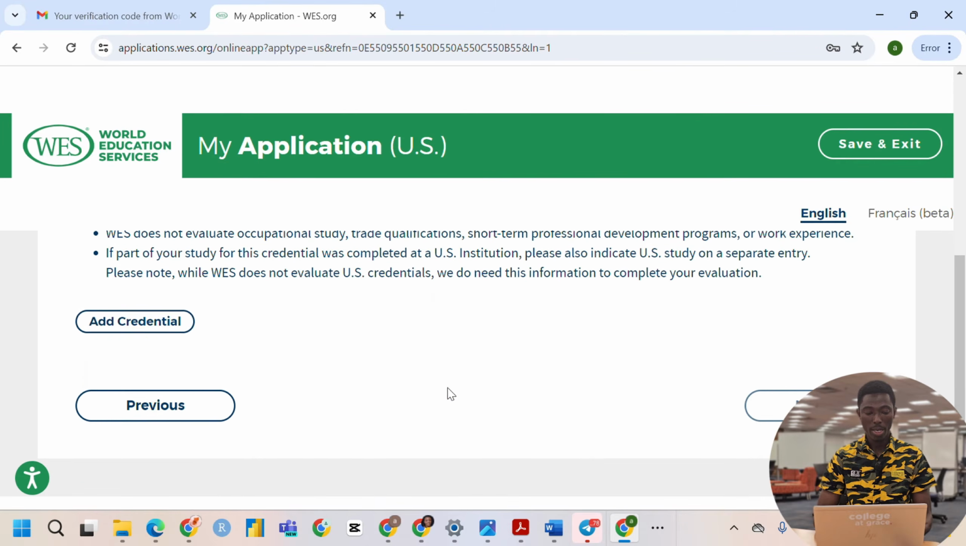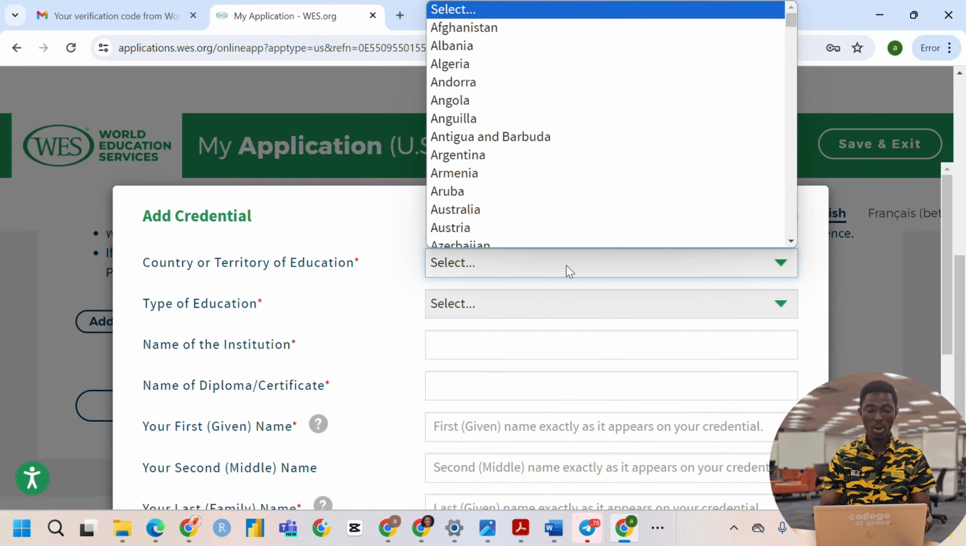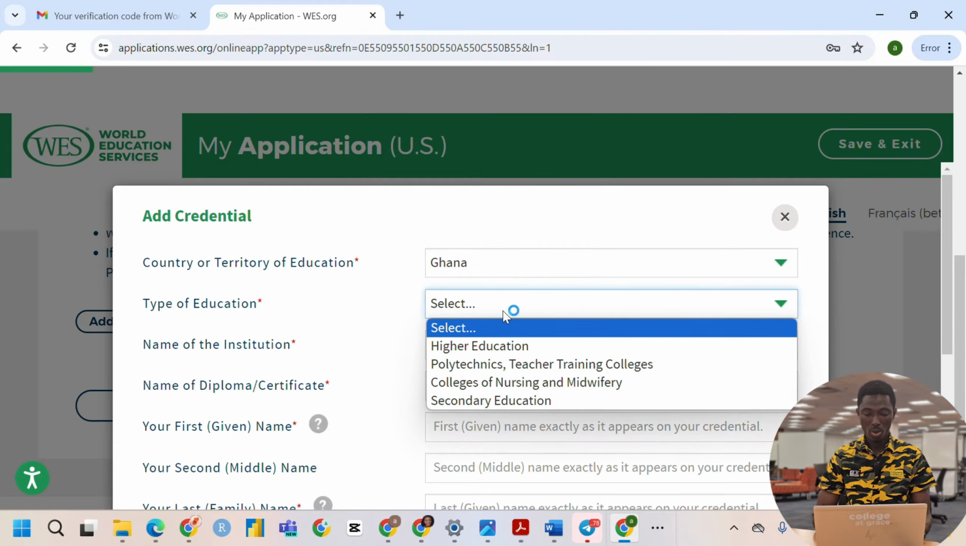So now I come here and then I'll add my credential. In your credential, they will ask you for your country or territory of education. I schooled in Ghana, so I will choose Ghana. Then type of education. It was higher education.